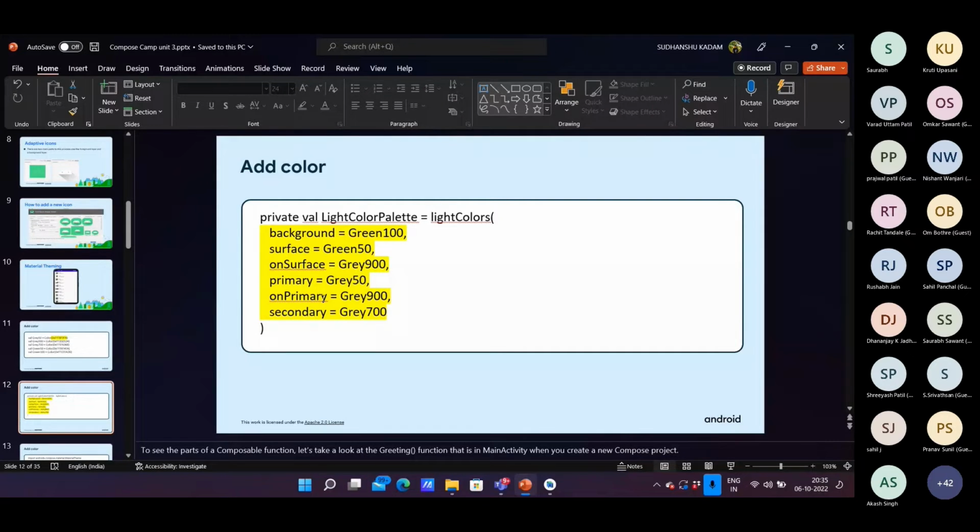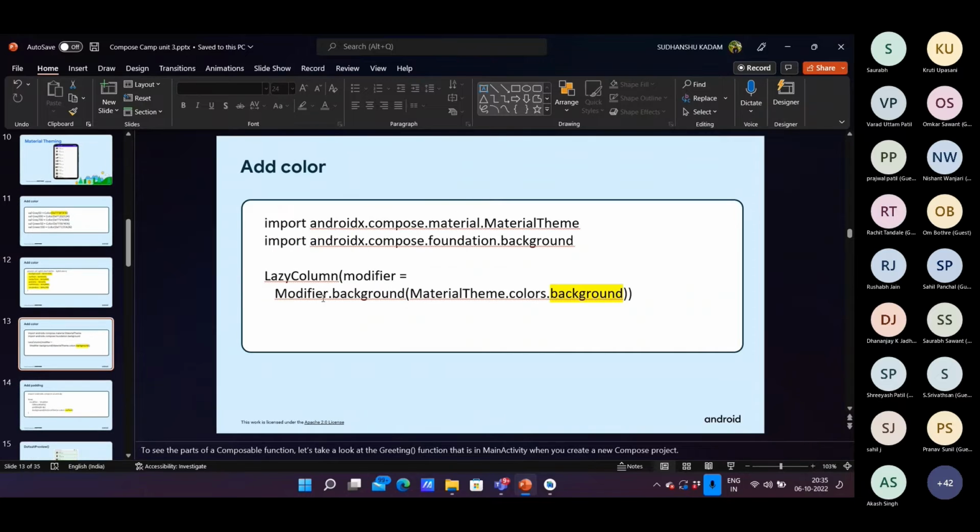So yeah, moving on, I have given each color a word so that we know what exactly it is used for. Like green 100 will be used for background, green 50 will be used for surface, then your secondary color is gray 700, etc. etc. Yeah, so let's get on with the main stuff now.